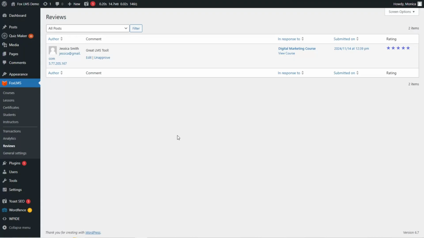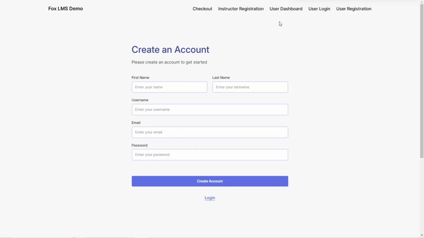So first let's register as a student. To register as a student, you need to click on the user registration button, and please note that all these 4 menus are added by the FoxLMS plugin automatically when you install it, so that both the instructor and student can register or log into your website. So let's register as a student and check the dashboard.